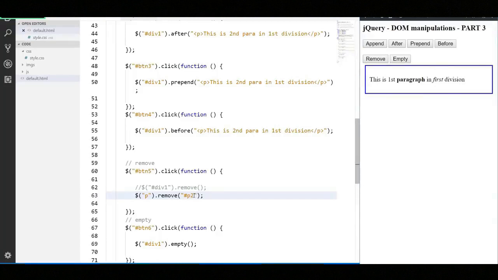These are certain variations that you can perform with the remove method. Also, you can pass multiple IDs or multiple paragraphs. So what you can do is, let's say you want to remove both the paragraphs.